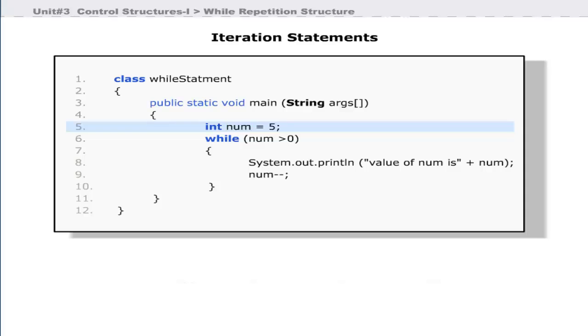The conditional expression on line 6 compares the value of num with 0, and if it evaluates to true, it will execute the block from line 7 to line 10. Inside the block, num is decremented by 1 each time and the control is transferred to line 6. This process continues until the conditional expression at line 6 becomes false. And when the condition at line 6 becomes false, the program terminates.